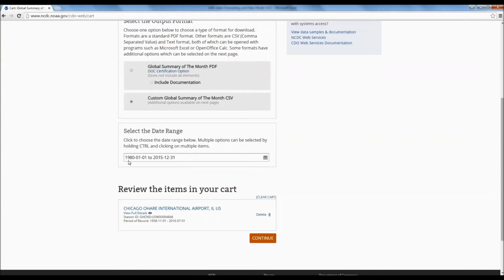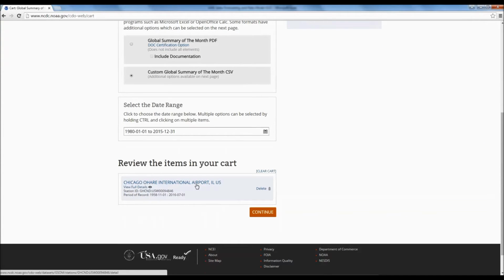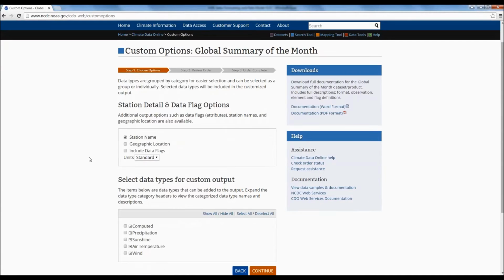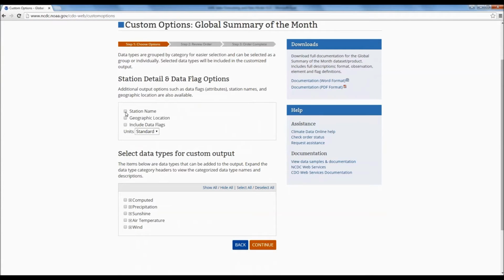We selected ours, so we're just verifying, yes, we want 1980 through the end of 2015. So we're good to go there. We've got Chicago O'Hare, which is what we wanted. And so we click Continue. And we have a few more options to select. We can choose to have the station name. If we don't choose this, it'll just have an identifier, and we may not know that it is O'Hare, so we're going to put the station name. We could select the geographic location. I'm going to leave that off.